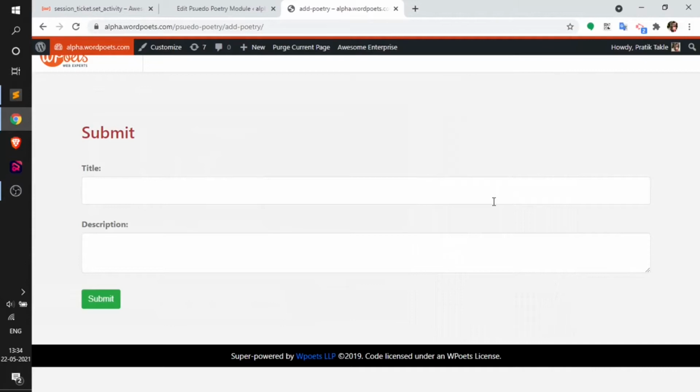Today, we are going to see how to use session tickets while submitting your form or while submitting your data to another module or service. So let's begin. Here I made one form having two input fields. One is a text box and second is a text area.